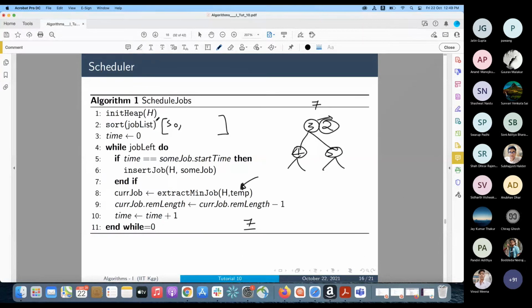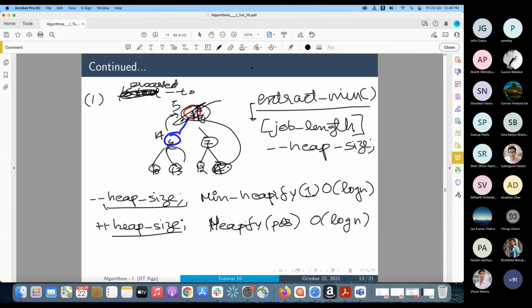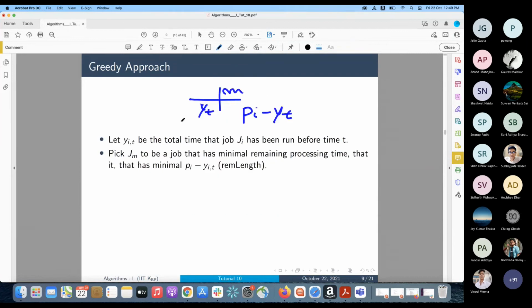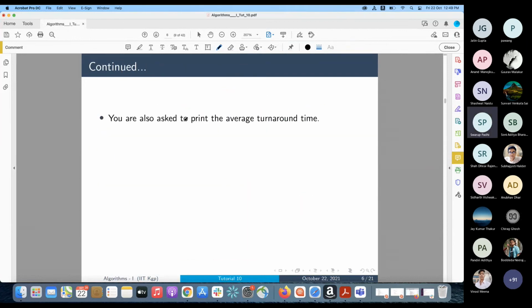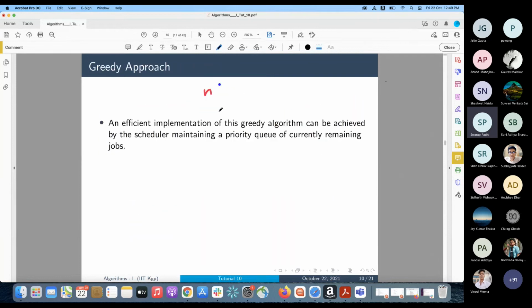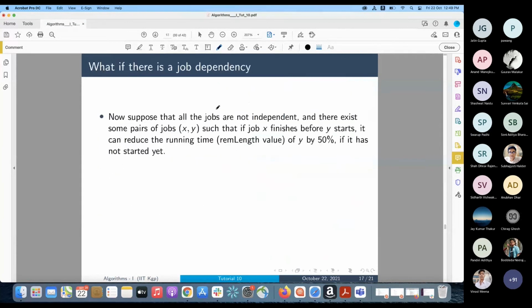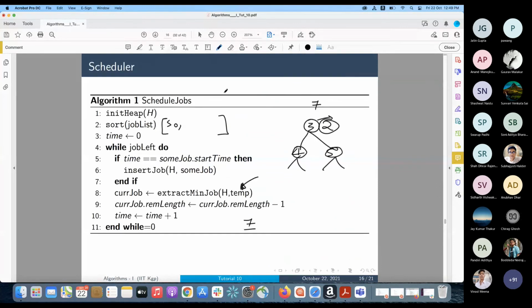So I'll reiterate the algorithm again. In the job list we'll be having different jobs sorted according to their start time. Let's say in this case, what was our example? Sir, can 2 jobs have the same start time? Yeah, 2 jobs can have the same start time. So then you have a tiebreaker, right?